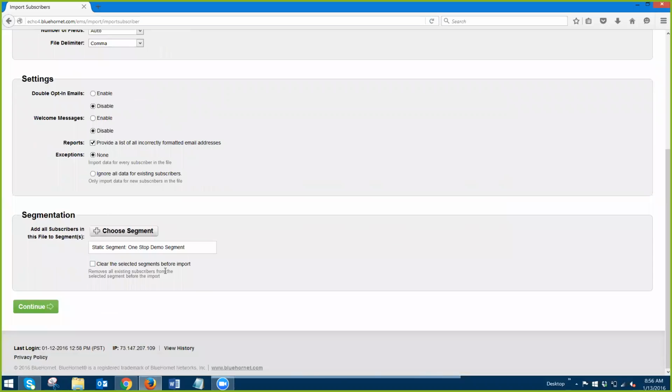To clear this selected segment before an import will remove all existing subscribers from your existing segment before the import takes place. You would select this option only if you are selecting a segment that already contains subscribers. For this purpose, I'm going to leave it unchecked. Simply hit continue.